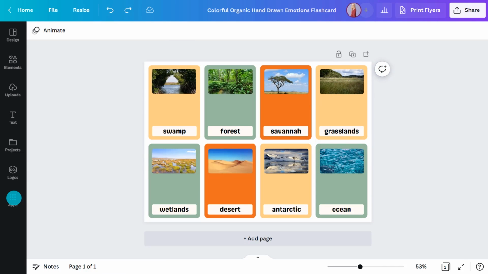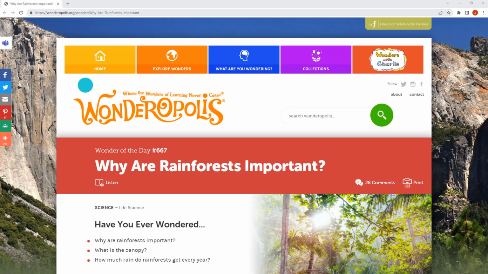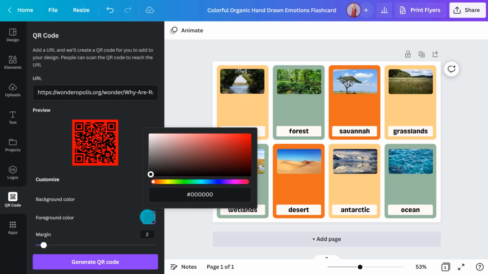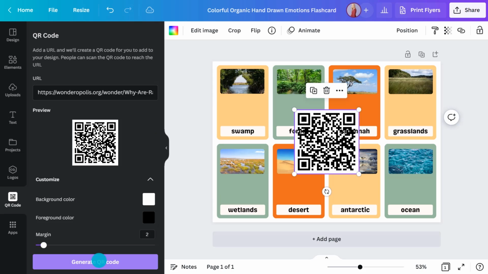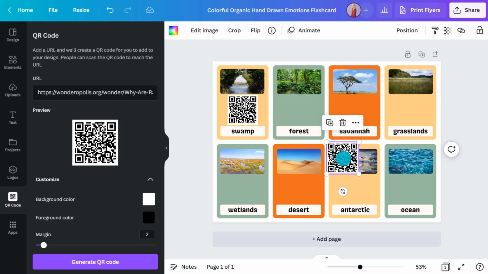Using the Apps tab here, I can easily generate a QR code. All I need to do is find a website I want students to visit and learn from, like this one here. I simply paste it here and a QR code appears. If you want to take it even further, you can customize it here. However, I might just keep mine simple today. Click to insert and place it on the flashcard it matches. Easy peasy.